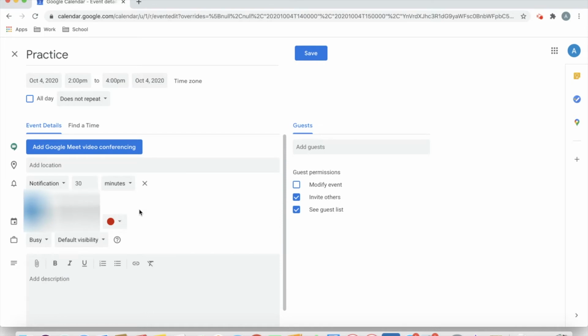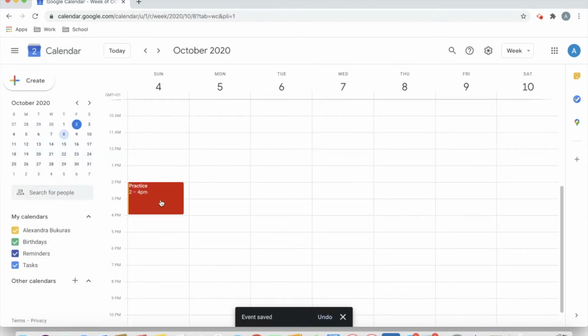You can really change it to whatever color you want, but I usually make things red that I need to be alerted of, or things that are really important that I need to make sure I don't forget. And then we can hit save. And as you can see, it comes up as red while also staying this yellow color because my calendar, as we discussed earlier in the video, is this yellow color.